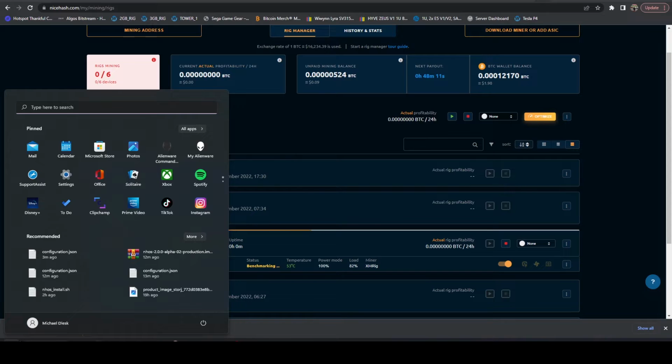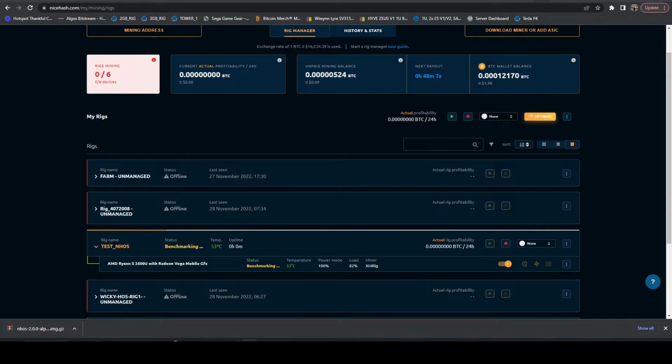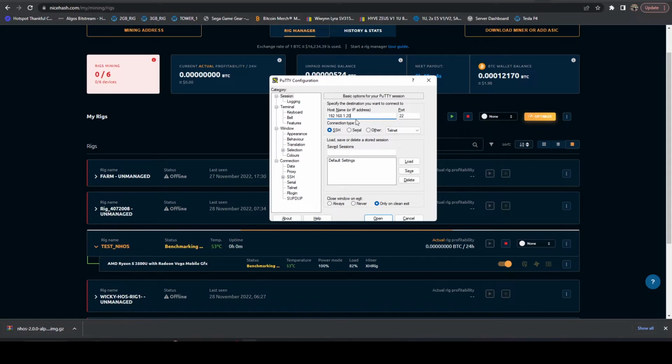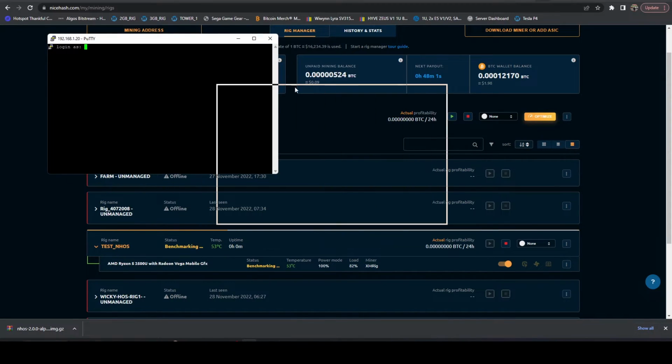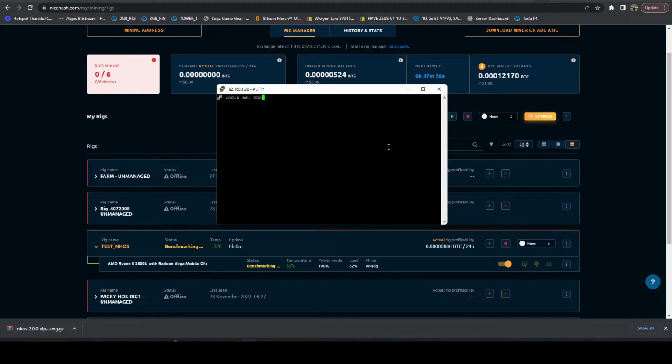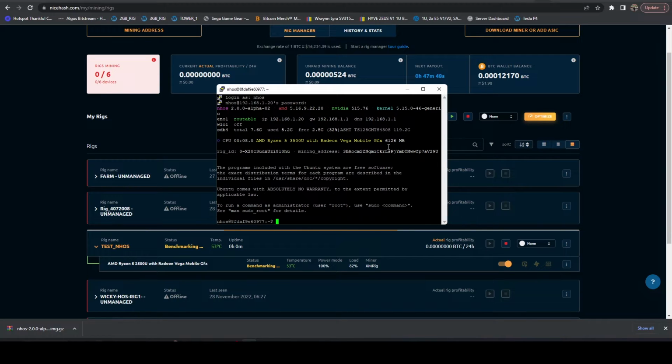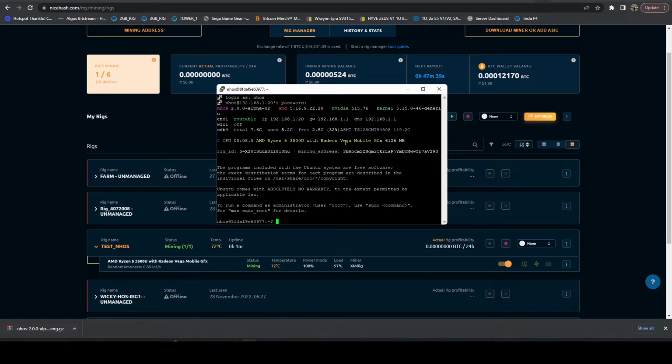And then we can open up PuTTY or any SSH program that you may want to use and go ahead and paste in our IP address, hit open. And now the username you're going to want to use is NHOS. The password's going to be whatever password you set in your config file. Go ahead and enter that. And we're now logged in to our rig. So here we can see that we've got the Ryzen 5 3500U with the Radeon integrated graphics, 6 gigs of memory.